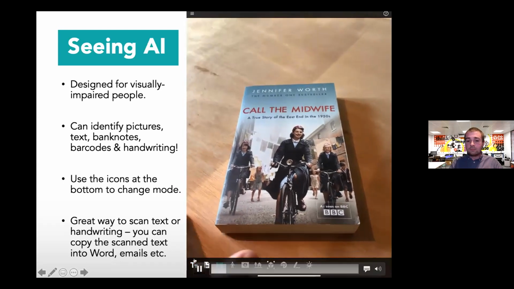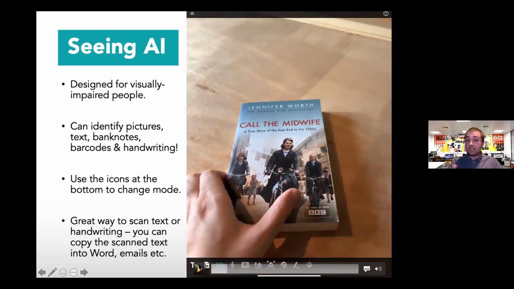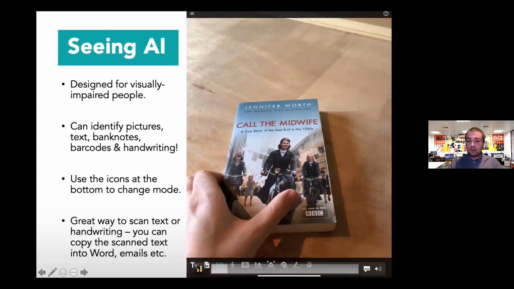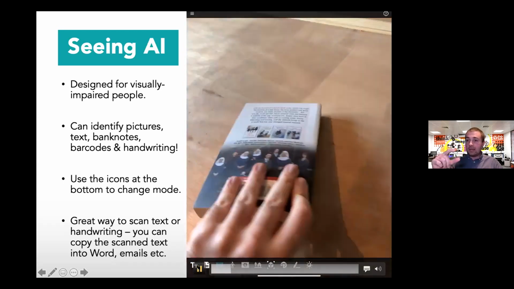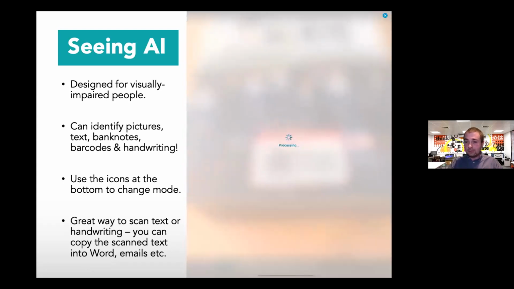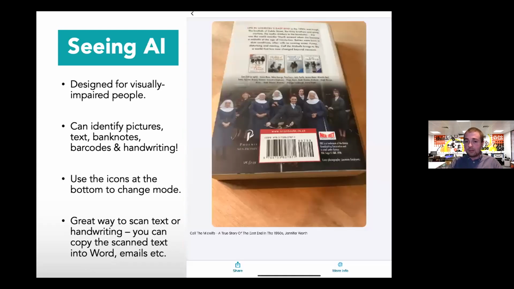So here the AI was actually doing some text recognition. It was reading off what it could see on the front of the book just by holding your phone at it. It's now going to read off the barcode at the back and tell you what the book is. And as you can see, it's correctly identified the book. So it's actually done a bit of image recognition there. And something like a barcode is a form of image recognition that we use every day at the supermarket.